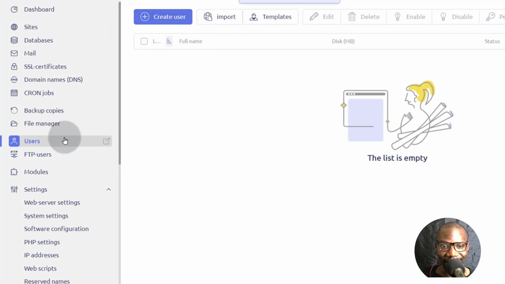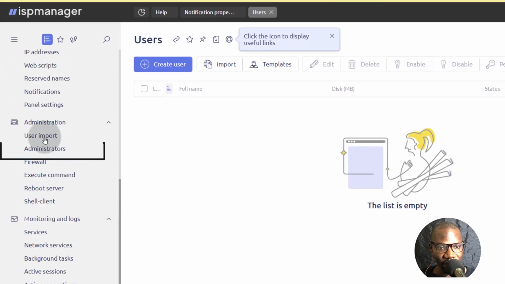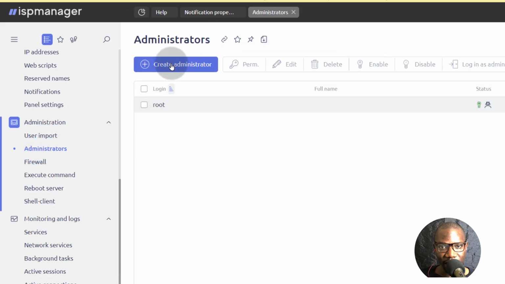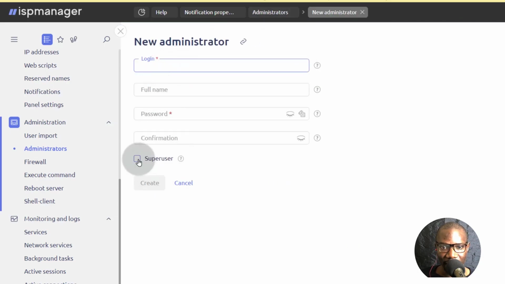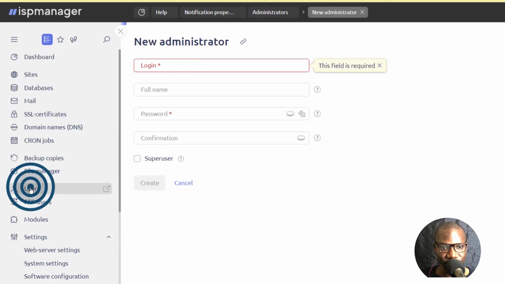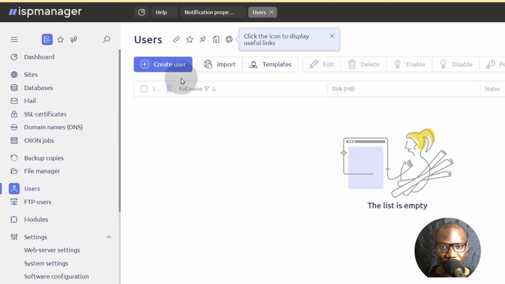If you want to create an admin user, you'll have to scroll down here to administration. You can create an administrator. You can also create a super administrator here. So if I was to create an admin, you see that I can give them super user privileges. So if you want to create a super user or an admin, you can do that here under administration. What we are interested in is just a normal user. So I'm going to create a new user.